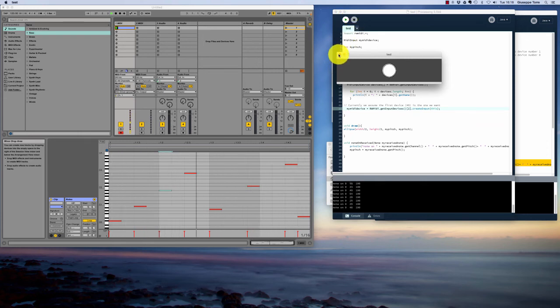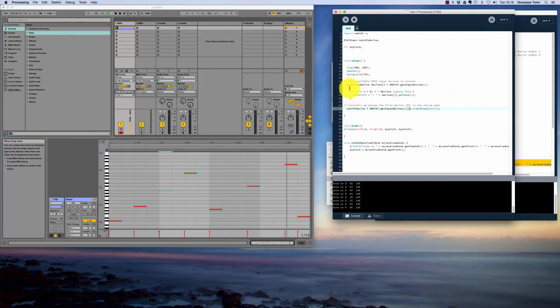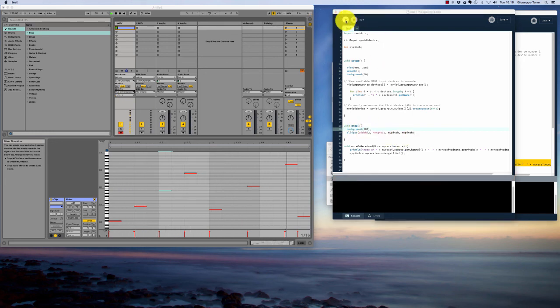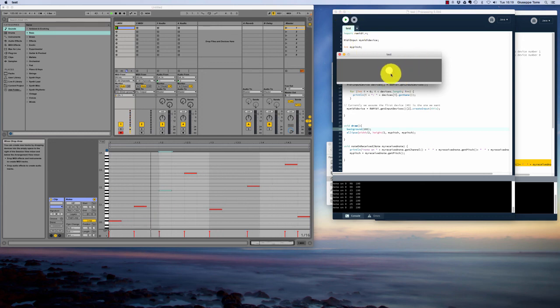So one last thing we need to do is just refresh our canvas every time the draw function is called, and we do that by saying background 102. There you go. And here we have our circle with different radius according to the pitch. Now, of course, the radius here will be ranging from 0 to 127, which is the value of MIDI notes.